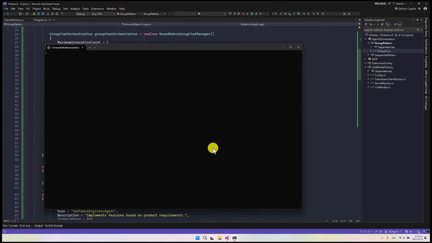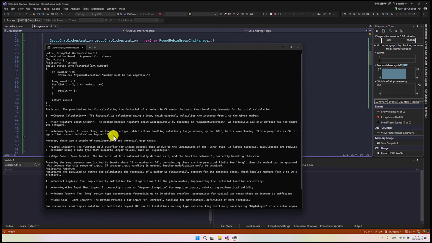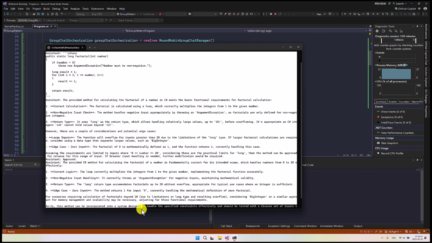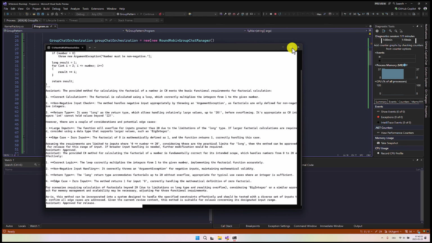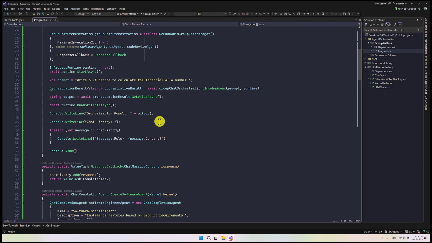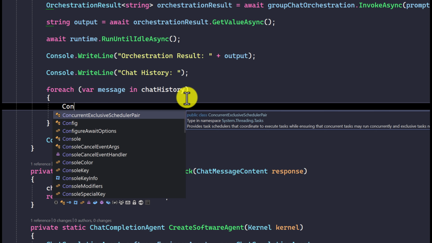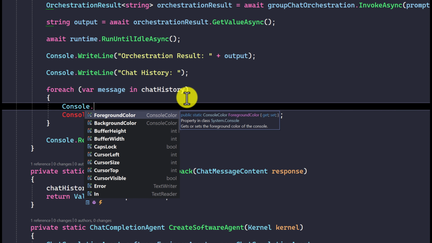This time I hope we'll get the result. So this is the result, final result: approved for the release, but it's not clear. So all our assistant messages are coming, so it's not clear which agent processed it. I stop the application. I do one thing here, in the first line, I just print the agent name.